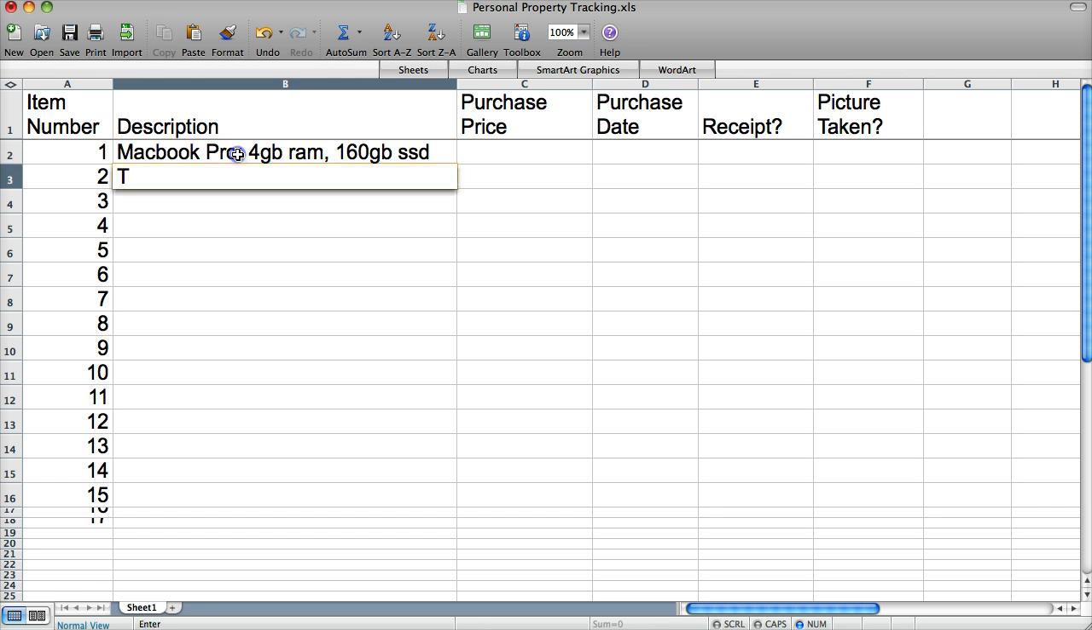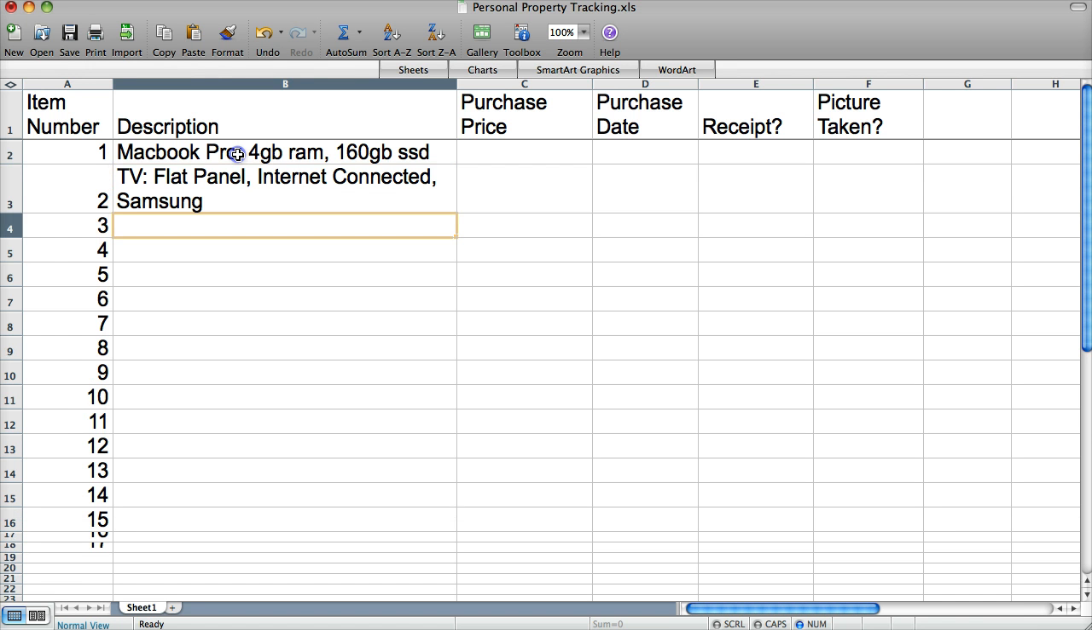Or maybe you have a TV, so I might just say TV, flat panel, internet connected, Samsung, something like that, right? Those pertinent details. Purchase price. This is the price that you've actually purchased it for, and that you would show on the receipt.